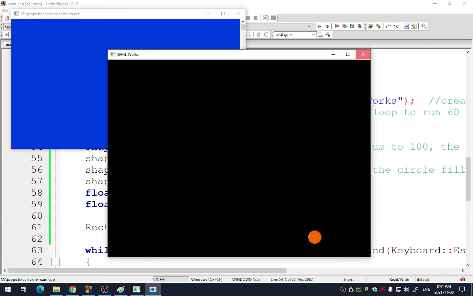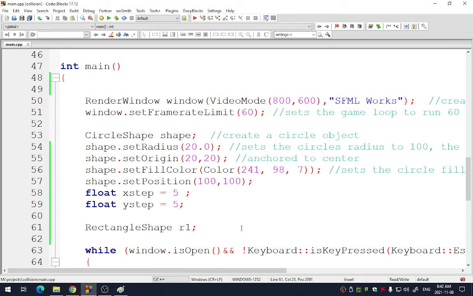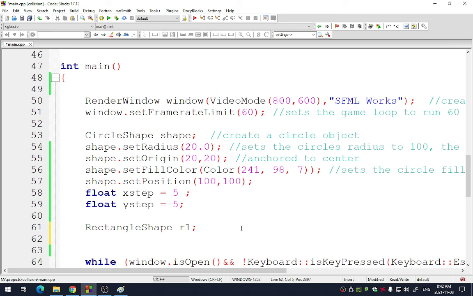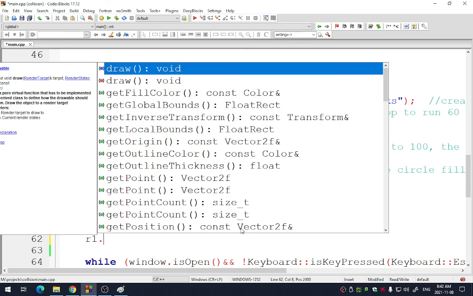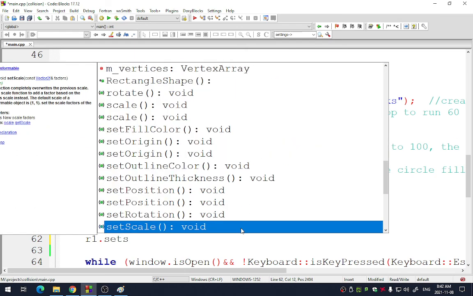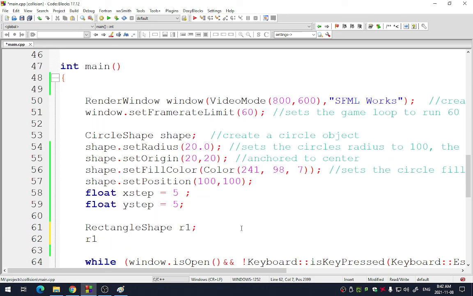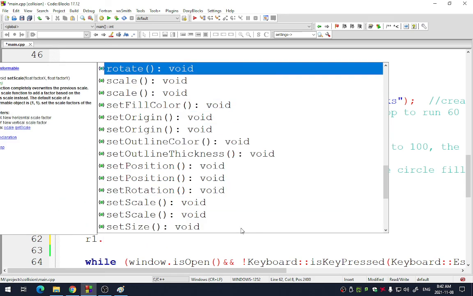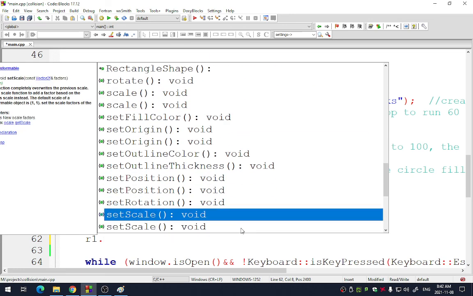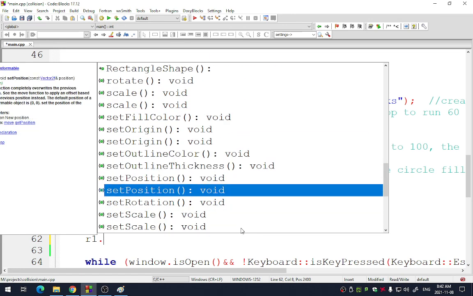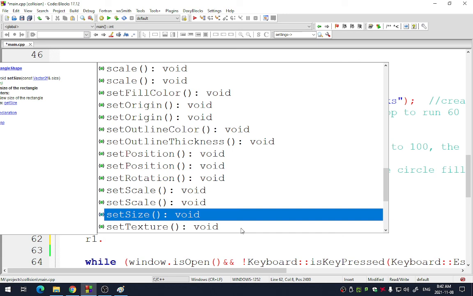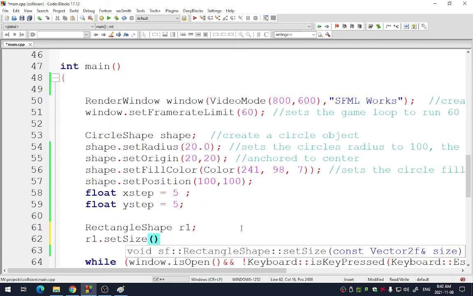No, it didn't. The reason why is because by default, when you make a rectangle, it makes it size 0, 0. So let's go set the size of this thing. Set. Is there a set size command? Yes, there is. I can tell all the commands that are associated with it just by hitting dot. There's lots. There's like set outline color, set outline thickness, set position, rotate, set scale, set size. We want set size, not set scale. Scale will stretch it, but if you stretch something that has 0 size, it won't do anything.